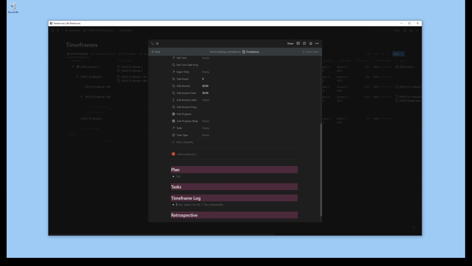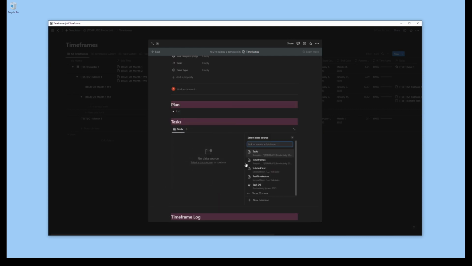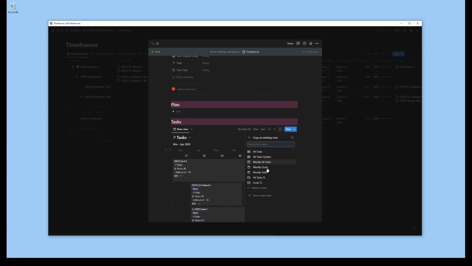In the task section, I added views for my task database, as you might expect. And my favorite piece of this whole template is the weekly tasks view. I use this every day to see how things are going and plan things out and shuffle things around. And I'm just really happy that Notion added the weekly calendar view.